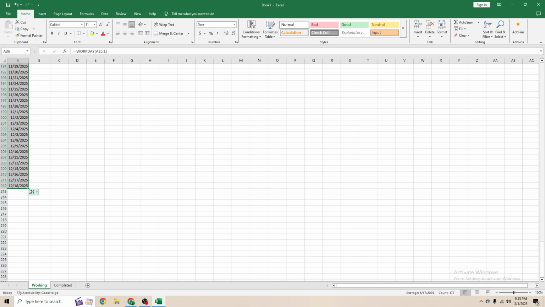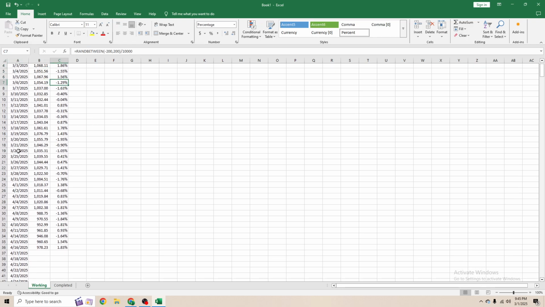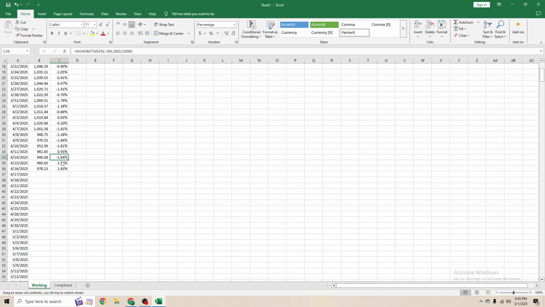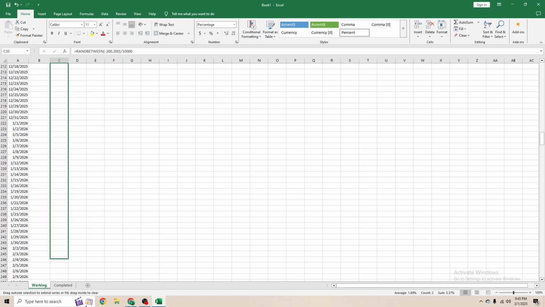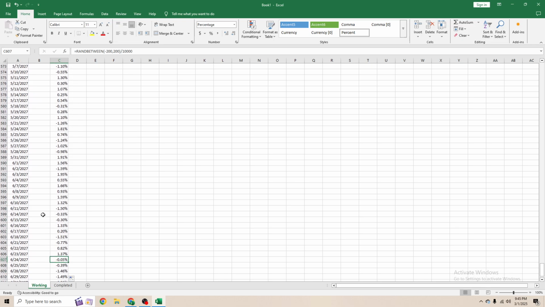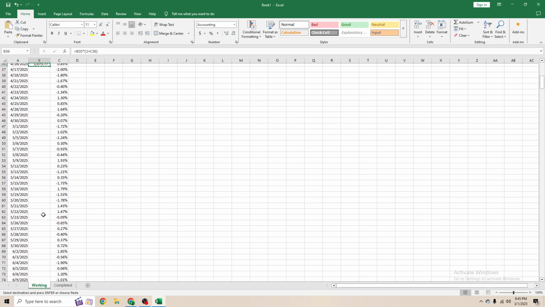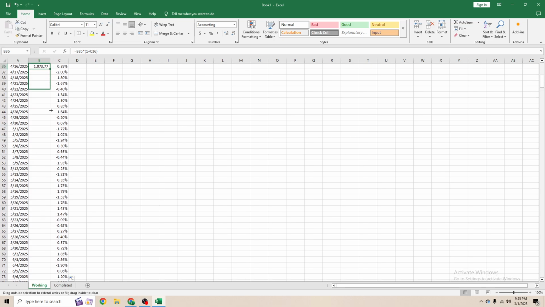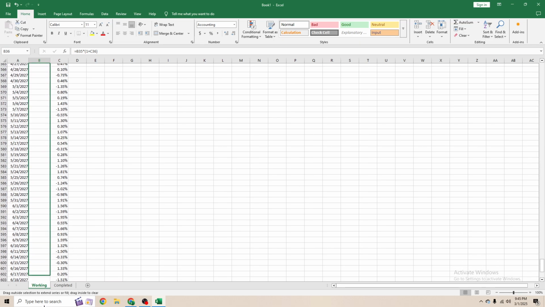And I want to do it until June 2027, I believe is what I wanted. Okay, so we got around 600 and some data points. And then we can also drag down the formula for the gains or losses. You can just use the little box at the bottom, drag that down.